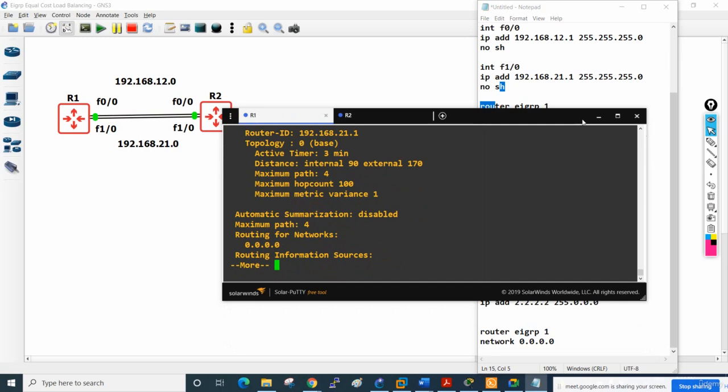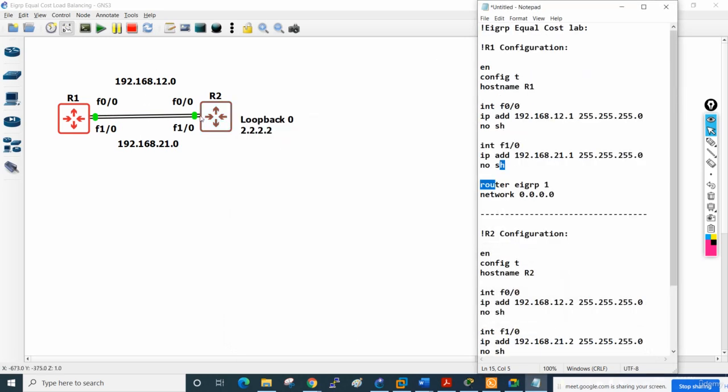So let me stop this recording. This is the equal cost load balancing lab in EIGRP.